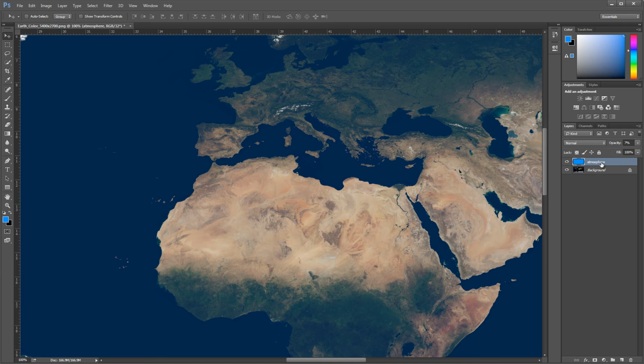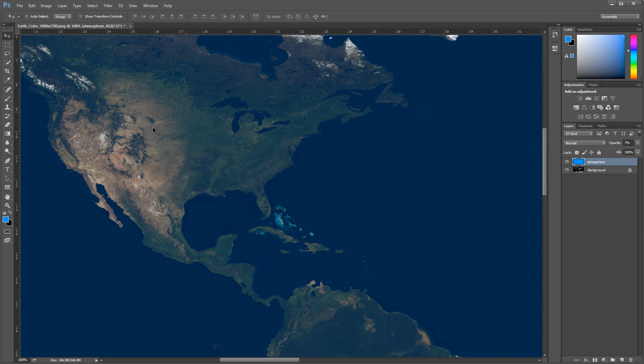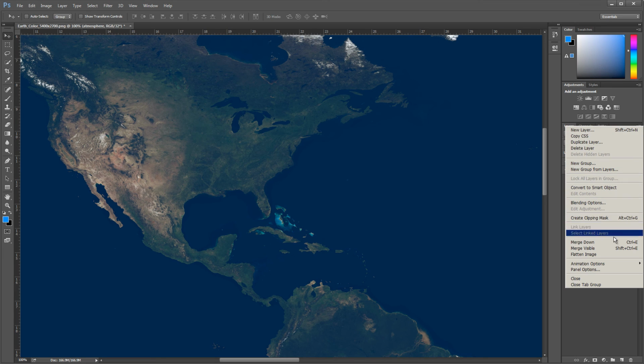A 7's fine, so we'll call it there. Now we've got a nice hazing of our ground as seen through the atmosphere. So here's the difference. You see it's a pretty significant change. So let's go ahead and merge it back down.